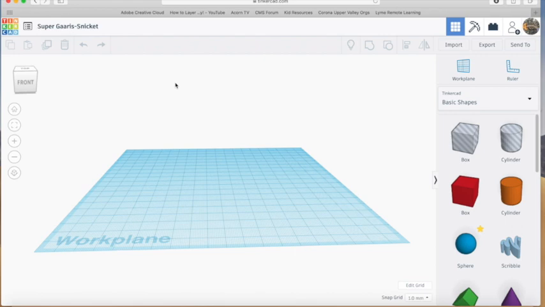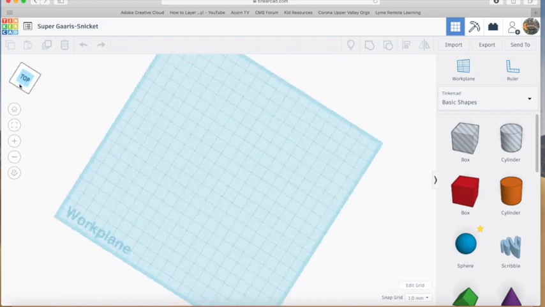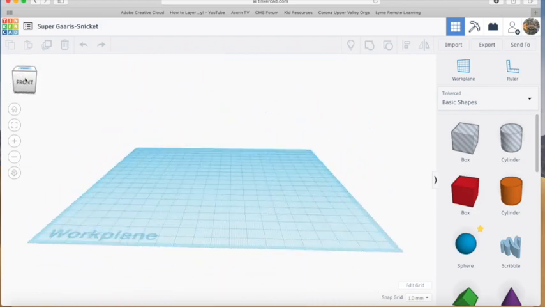Okay, so here we are in our workspace. This is called the work plane, and there's a couple different ways we can navigate around it. One way is with this box. So if you click different parts of this box, or even if you take this box and click it and drag it around, you can move your workspace around, your work plane.